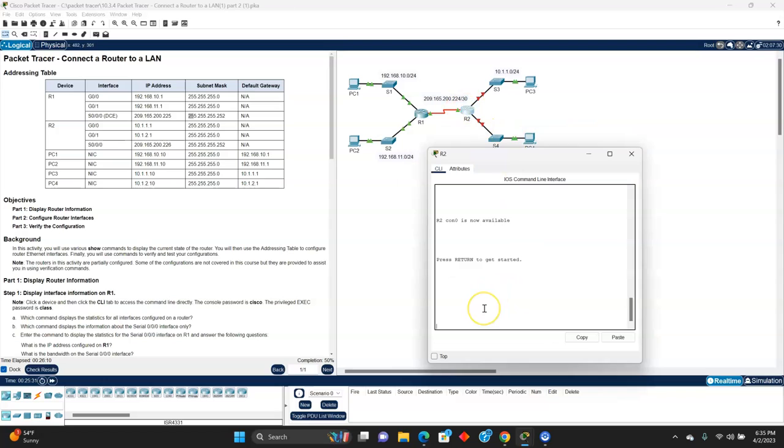All right, R2, we have to put the password, which is Cisco, and then we have to enable to go to privilege mode, and then we have to put the password for the privilege mode, which is going to be class. And then now we have to go to each interface. So we have to go to the configuration terminal, and then we have to specify which interface we want to go to. Right now we're going to be configuring G0/0, G0/1, and serial 0/0/0.